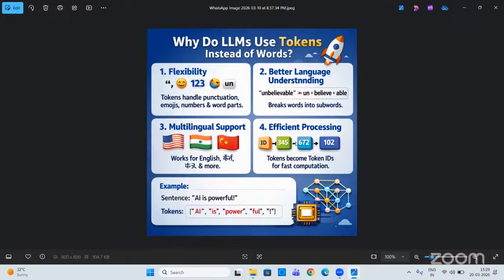So if we write a sentence, AI is powerful with an exclamation mark. So tokens break it: AI, then is, then power, then full, and an exclamation mark. So they can predict the next word or sentence and understand the emotions as well.